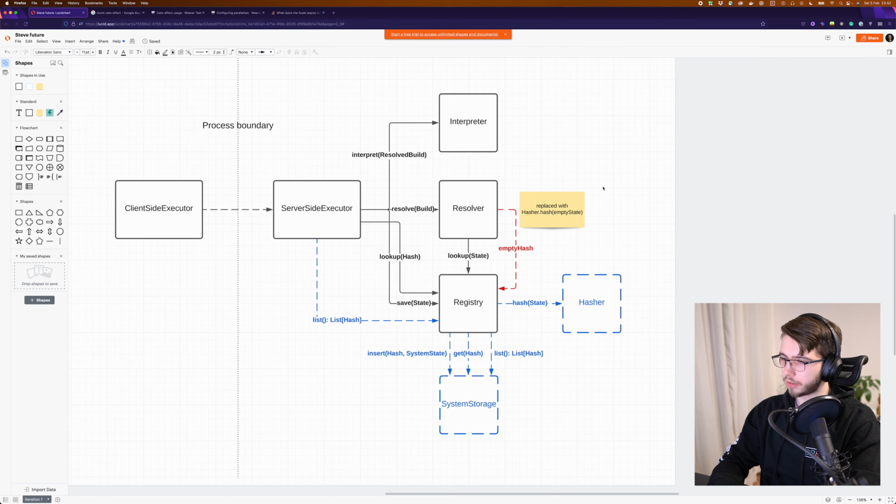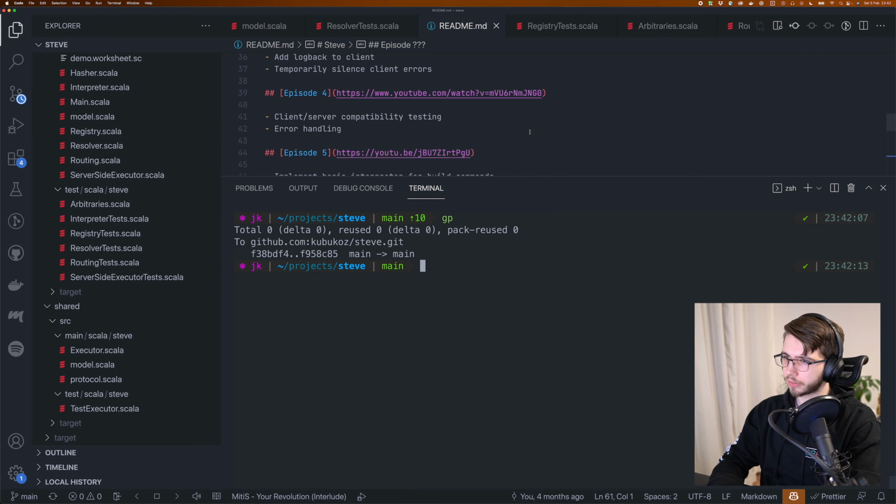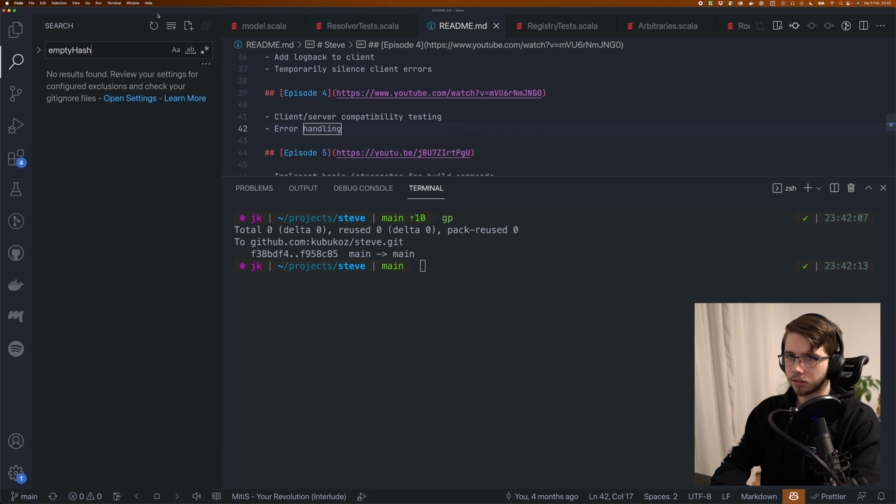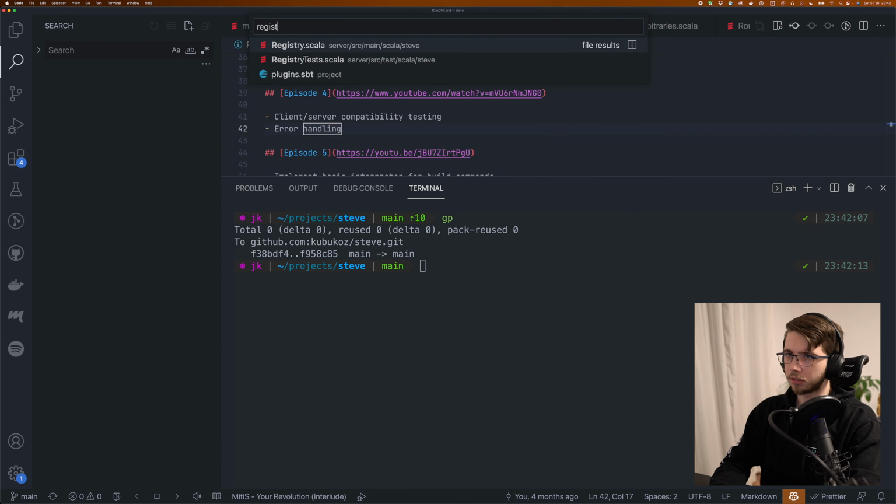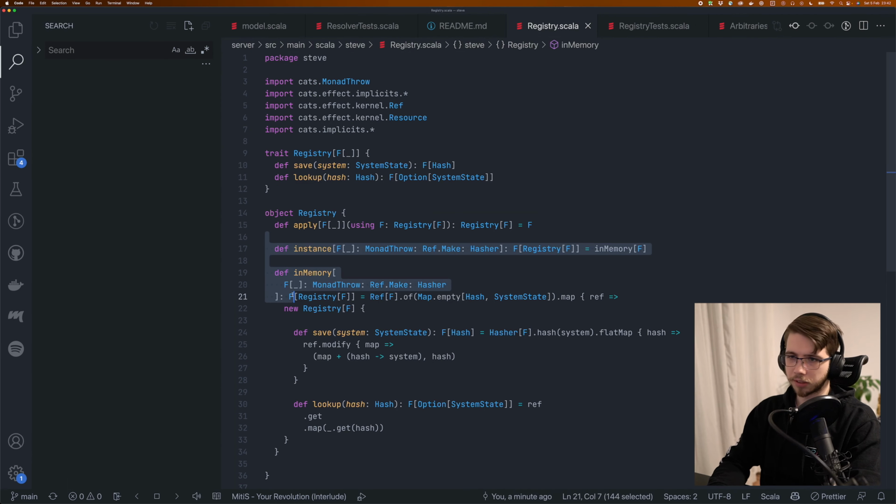Let's see this part here. So this is gone, I think. Empty hash doesn't exist. And the registry doesn't have these empty things in here anymore. Instance is kind of artificial, like it has no reason to exist other than being an abstraction over this.